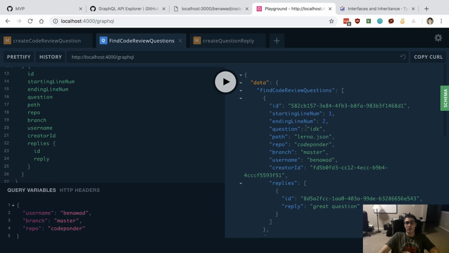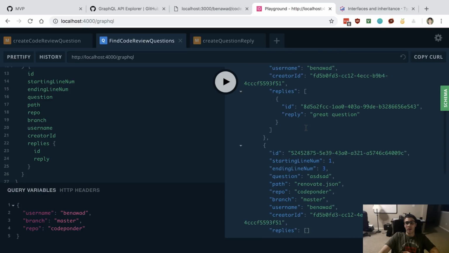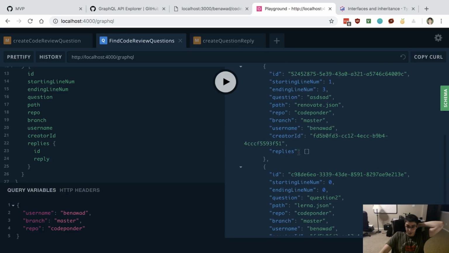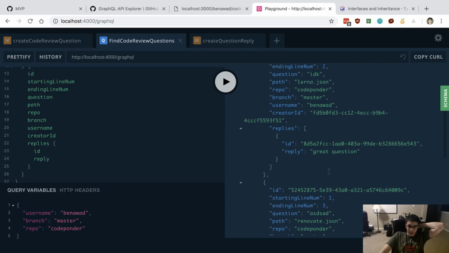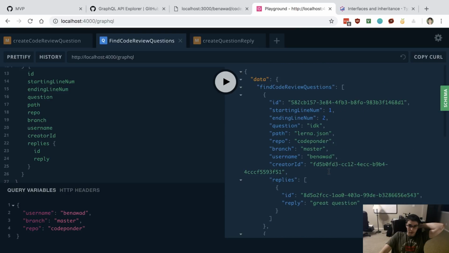All right. Wait, what the heck? It actually worked. I was not expecting this to work at all. That's kind of interesting. We haven't added any code for it to fetch the replies. I have no idea why that worked.